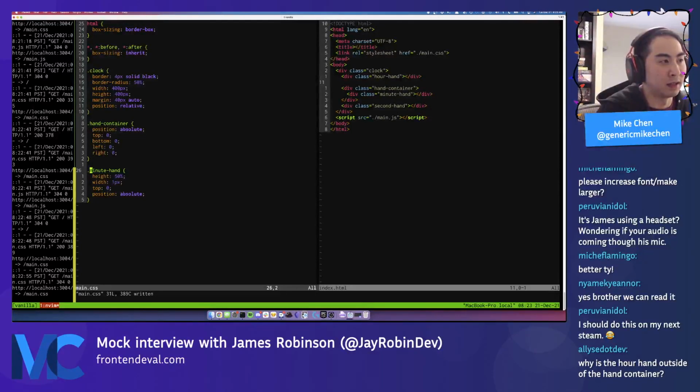The reason is the thing that's actually going to rotate is the hand container, and the minute hand and the second hand and the hour hand are just going to be inside, and they're going to represent the styling for the hands. I think it'll make more sense once I get this working, but right now it's not working at all.